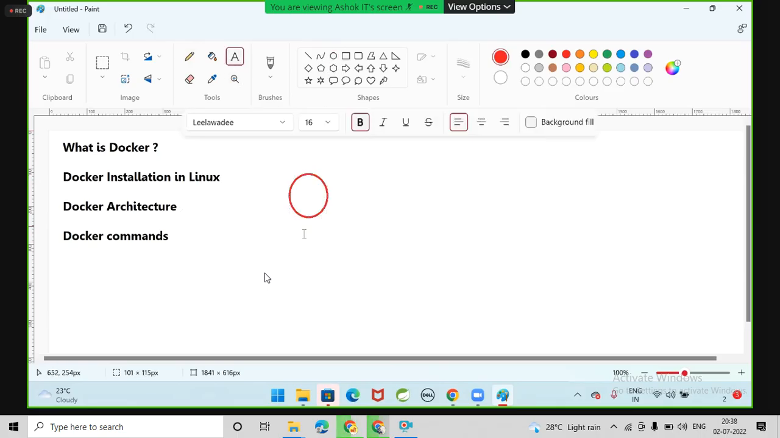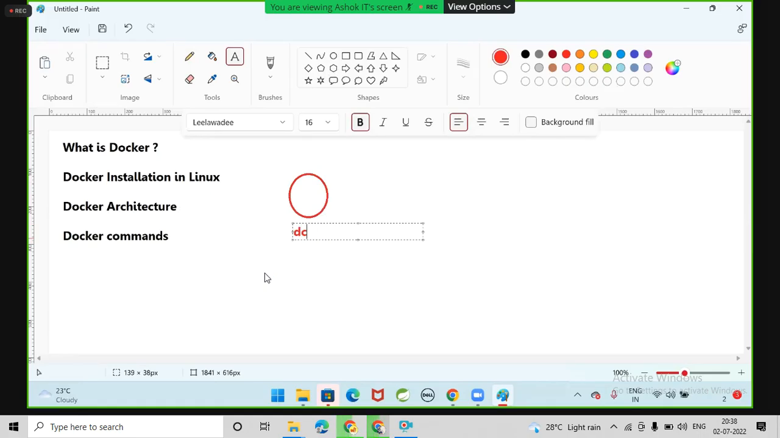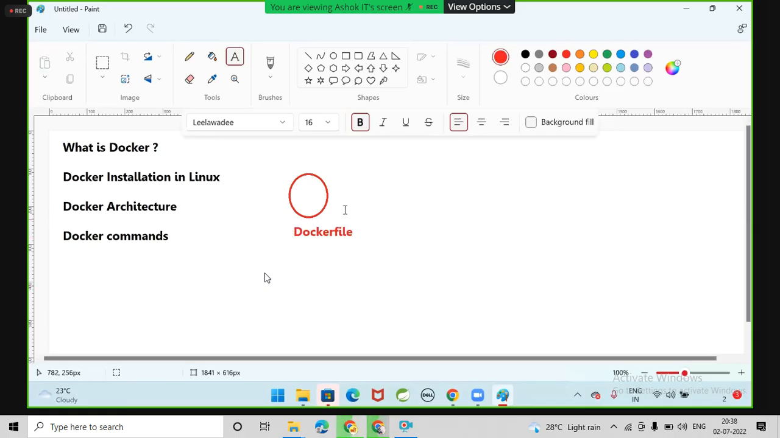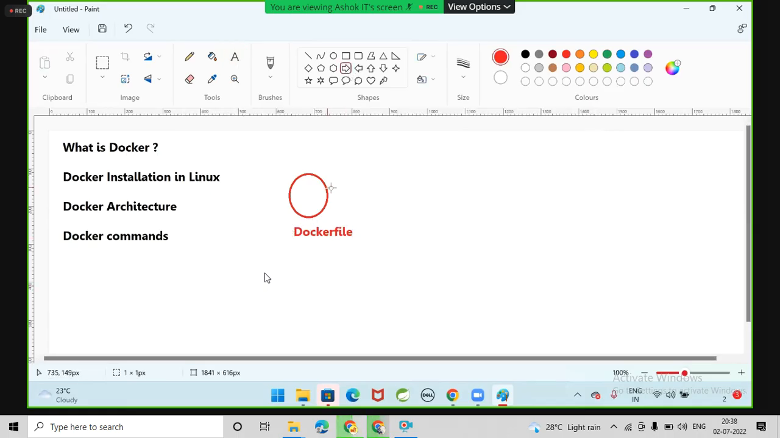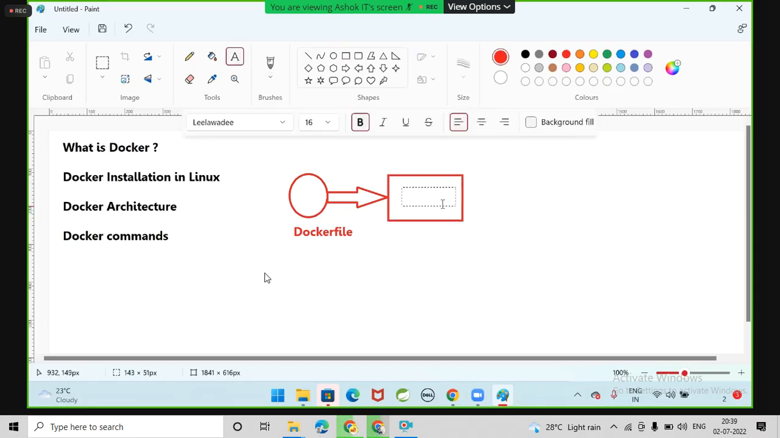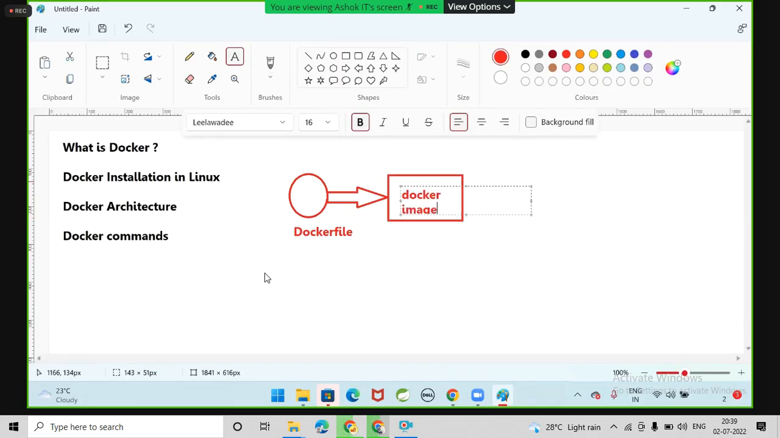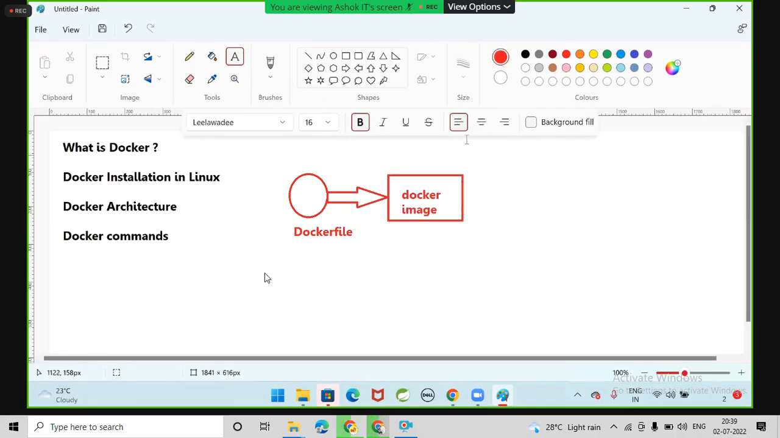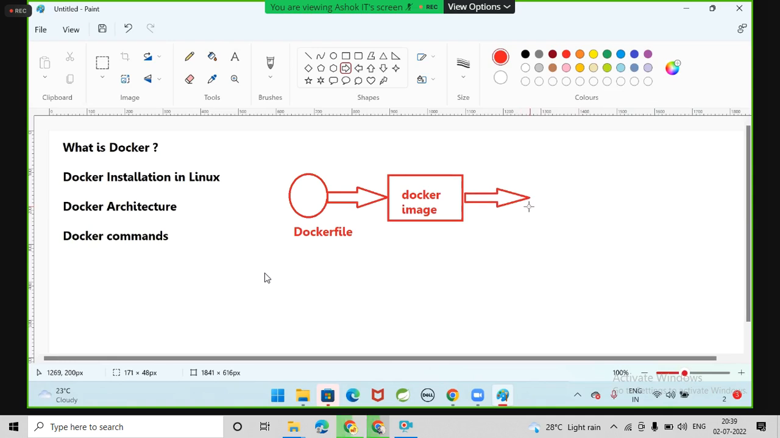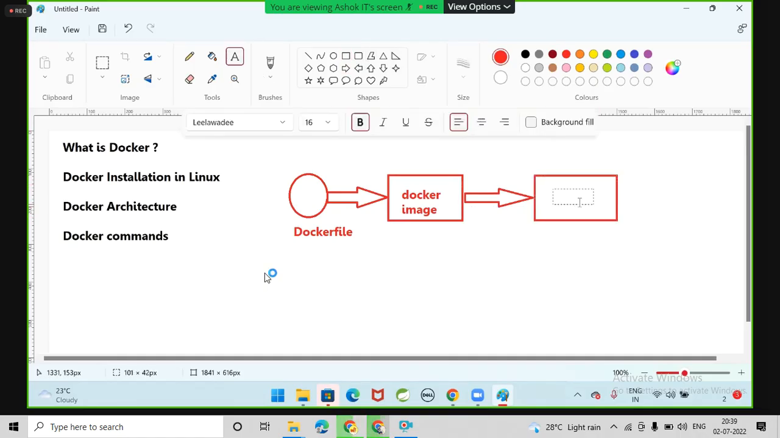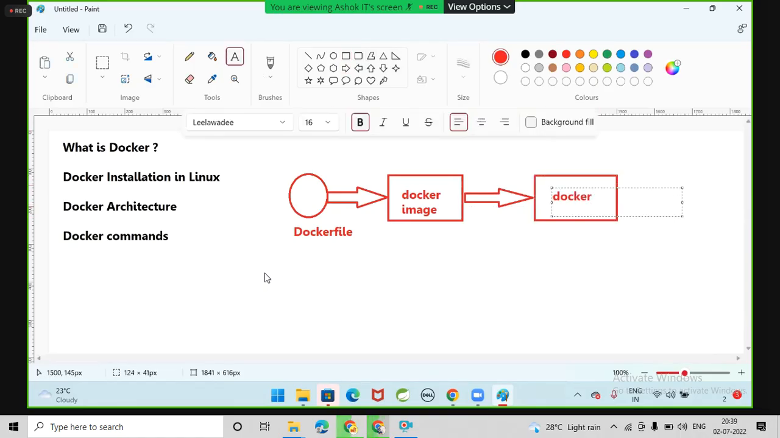Docker architecture. As we have seen, in our projects we are going to create a Docker file. The Docker file contains the instructions for the Docker software. Once we create the Docker file, we build it, and when we build the Docker file, it creates a Docker image. When we run that Docker image, it creates a Docker container. So this is the architecture of our Docker.